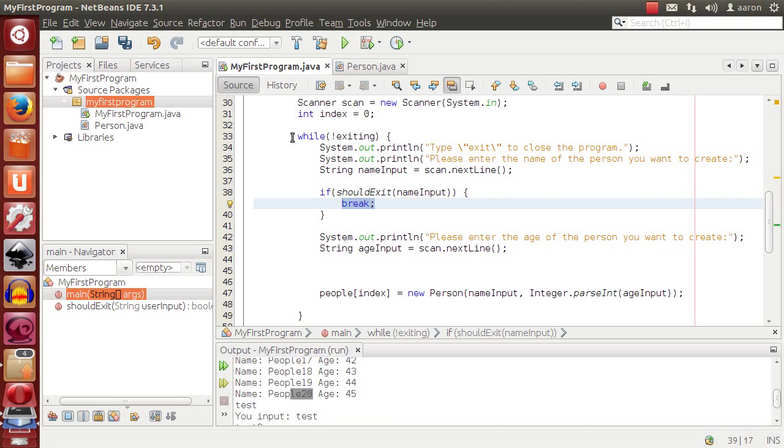Break will exit this loop, whatever the closest level loop is. You can have a loop inside a loop. I'll show you more of that later also, but break will exit out of this loop without going through the rest of the code.